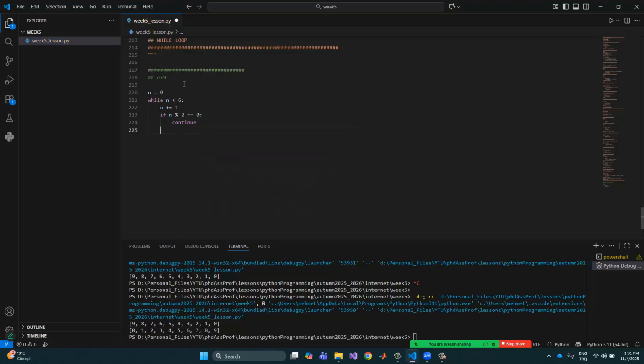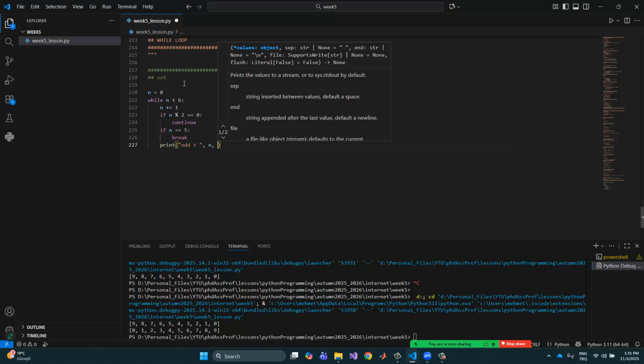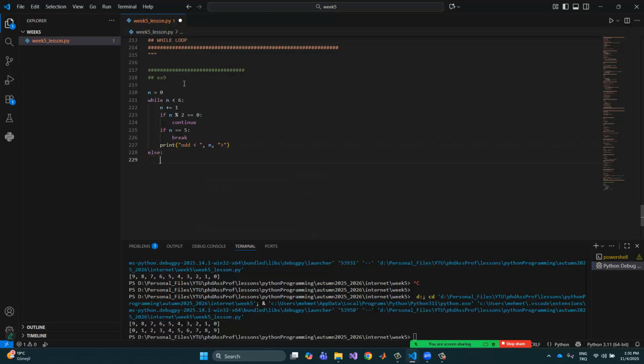But what about this one? If n equals 5, we can break. And if this is the case, we can print the odd numbers for whole terms in here, n. Okay, so else print completed without break. Okay. So what is the output of this code, guys?